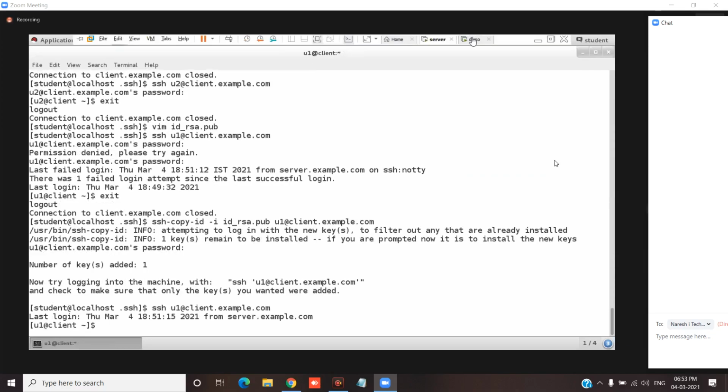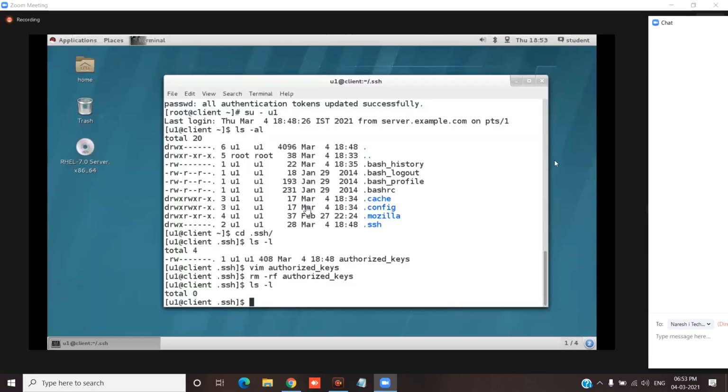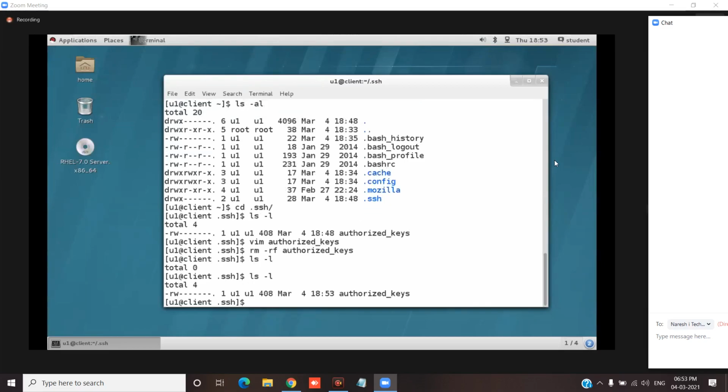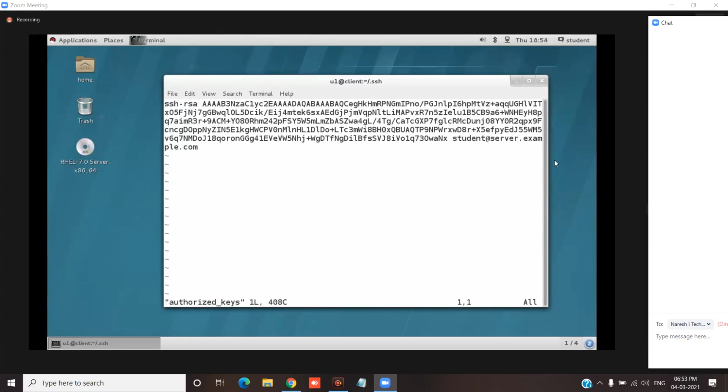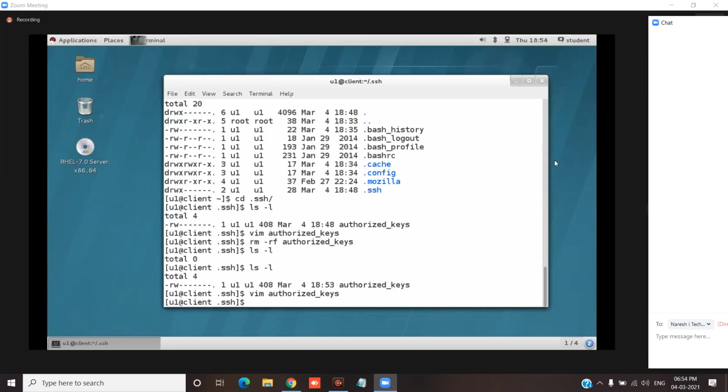So if you go to the client and open this, see here, check the list. We have the authorized key. I deleted this and copied again. We have the authorized key. Open this. We'll have the encrypted key. So clear, guys. With the help of this key, we can access the remote user on the server machine without any password. I hope you're clear, guys.